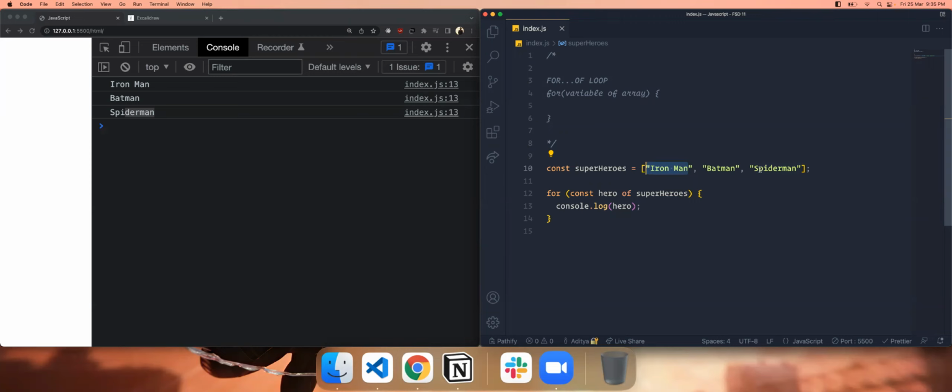And now next is, what if you have to loop over objects?